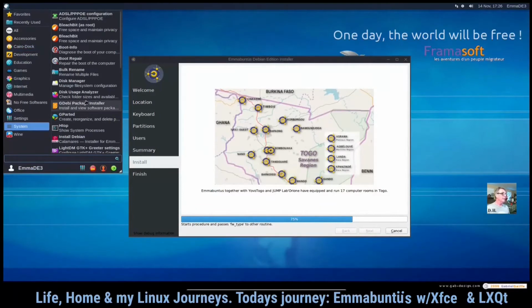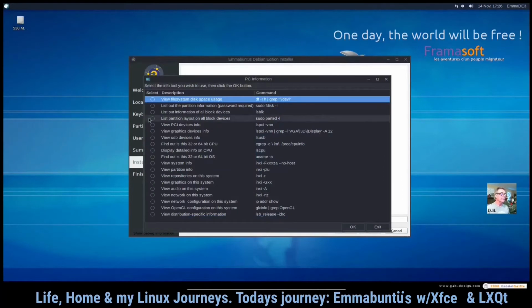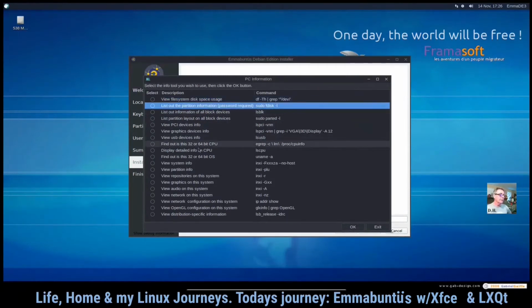Under System again, OS Uninstaller, PC information. Let's see what that says. Select the info tool you wish to use, then click OK. File system disk space usage. Here's the command. So if you wanted just to run df -T and then grep that with '/dev', sudo fdisk -l. Those are pretty nice, showing you the commands here. Real nice, as a matter of fact.